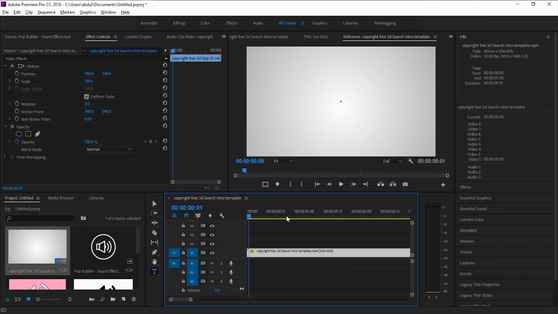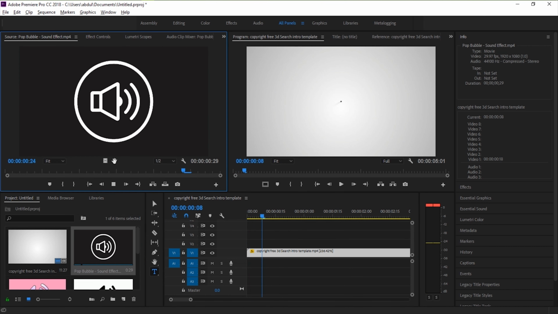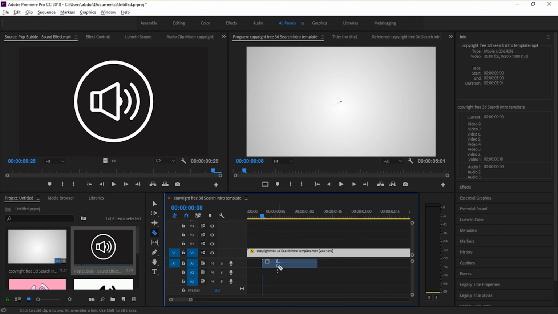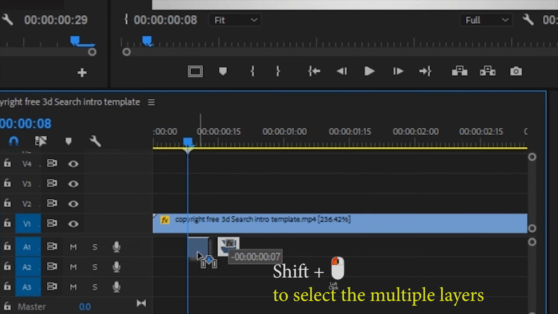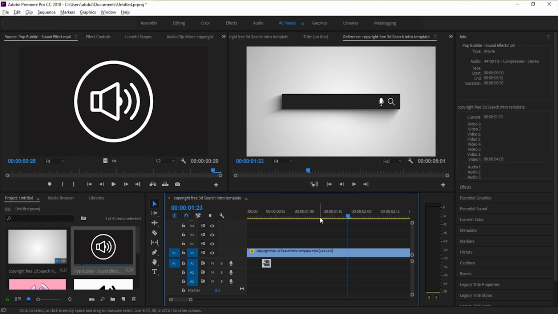Now I'm going to place a sound effect when the square box appears. Double click the sound effect video. I'm going to drag the sound only into the timeline. I only need the sound, that's why I'm cutting the extra parts. Move the line to the point where I placed it.